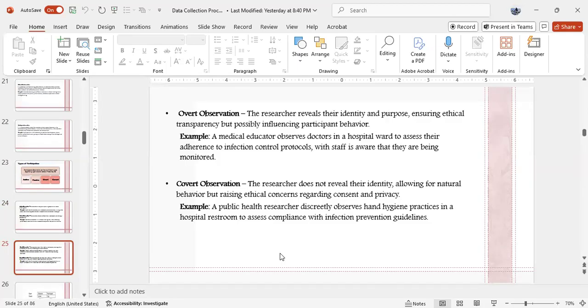Overt observation. The researcher reveals their identity and purpose, ensuring ethical transparency but possibly influencing participants' behavior. An example is a medical educator who observes doctors in a hospital ward to assess their adherence to infection control protocols while staff are aware that they are being monitored.